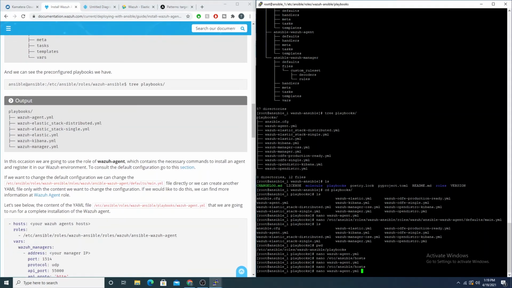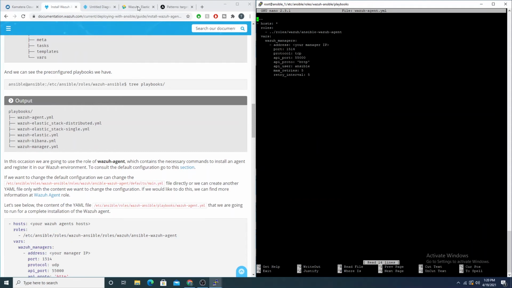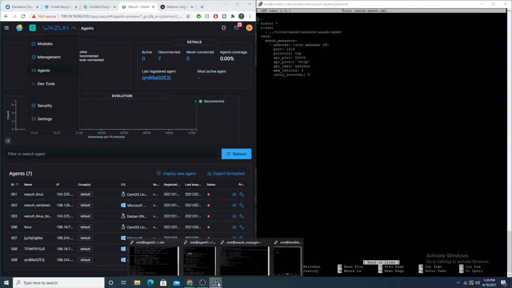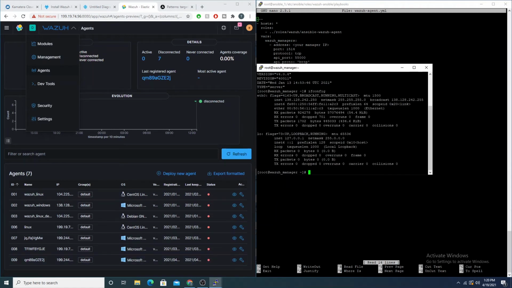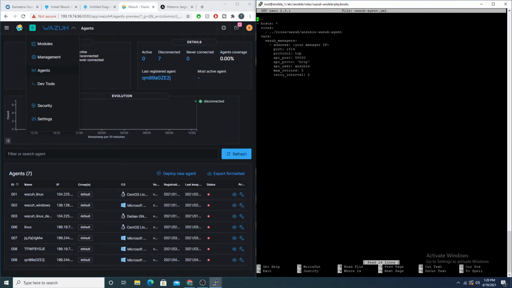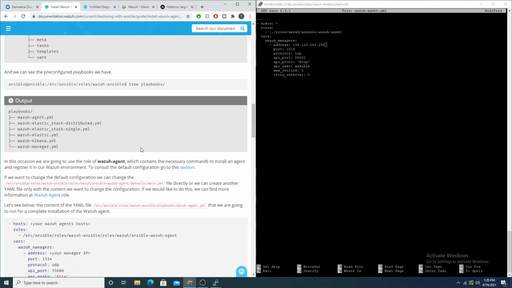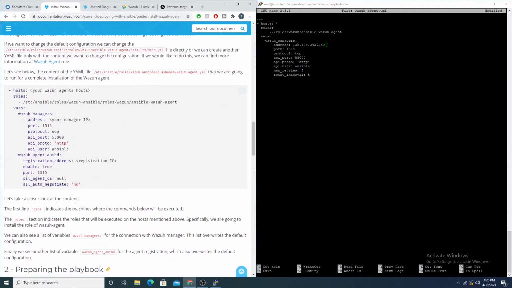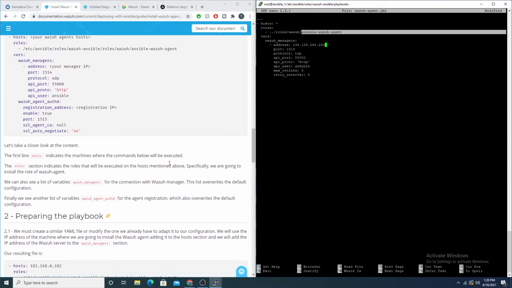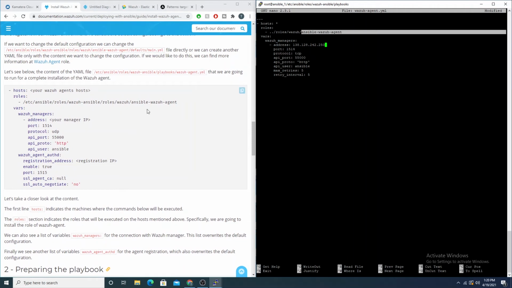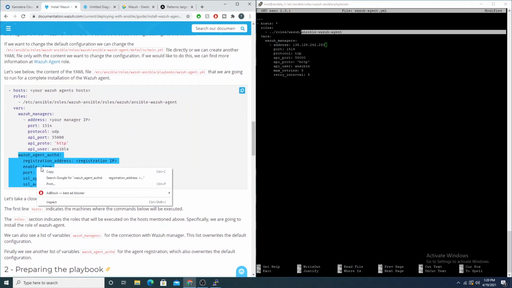Now we need to also point it to our Wazuh manager. I have my Wazuh manager server here. We do a config on this guy, and we will point him here. Oh, okay, here we go. API protocol. I don't think we need the API stuff. Let's see what they say. The first line, hosts, indicates the roles that will be executed. So the role, yeah, we're looking to run the Ansible Wazuh agent, and we need the auth-d. It's not provided in here, but that's fine.